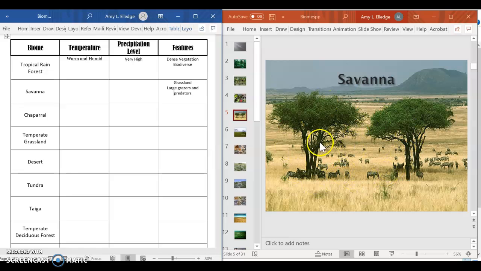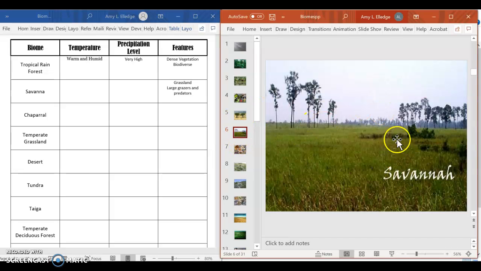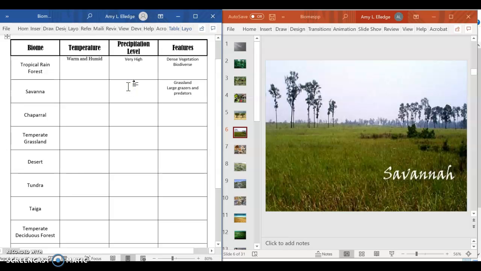So this is the dry season that we usually see on TV, where you see the giant migrations occurring. And then here, this is the wet season, which you don't see as much because it's not when the migrations are occurring. So with precipitation levels, we're going to put a dry and wet season. And for temperatures, we're going to put pretty warm. So we'll put warm to hot in the savanna.